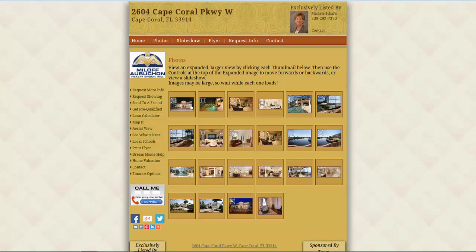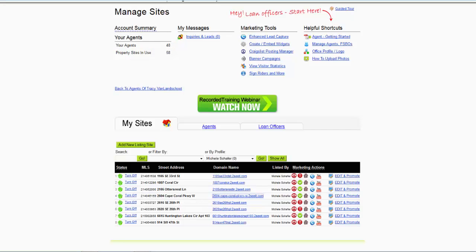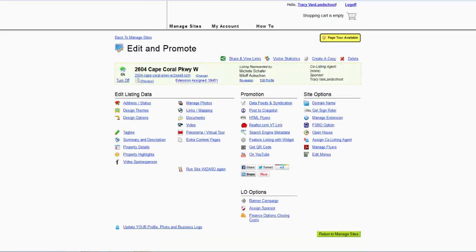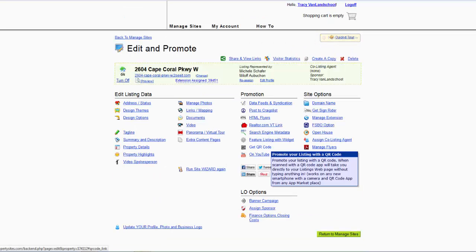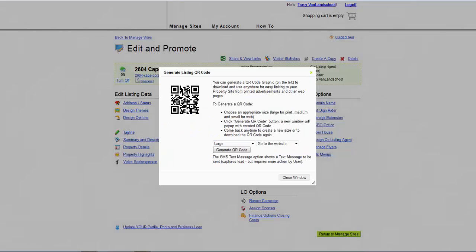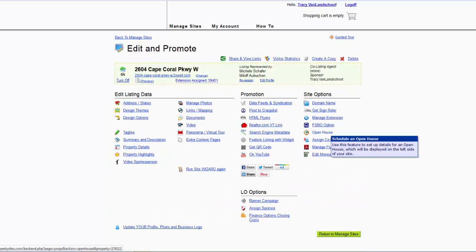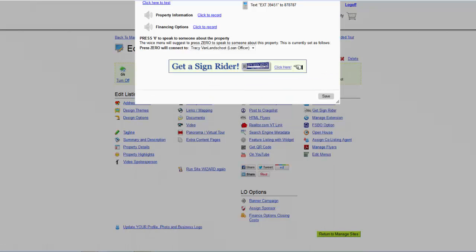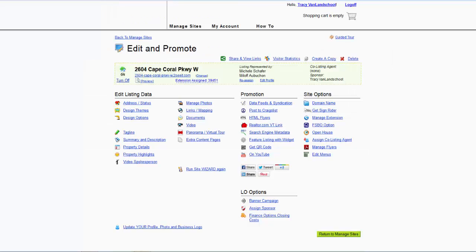Now, the other thing that we did, because like I said, we combined this with more than just a listing tool. We did a couple other things, and I'll show you some of these other features perhaps in another video, because under the edit and promote section, you're going to see a lot of these features that you can look at. You're going to see where you can put your open house, and you can have your text code. So you text this number, 39451 to 878787, and you'll be able to see your property.